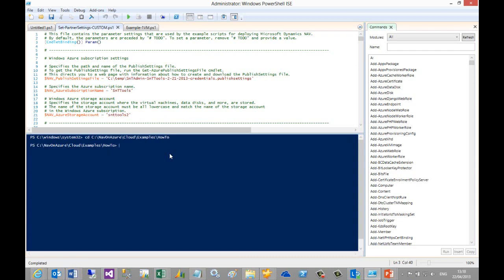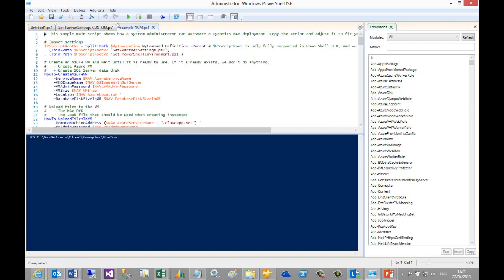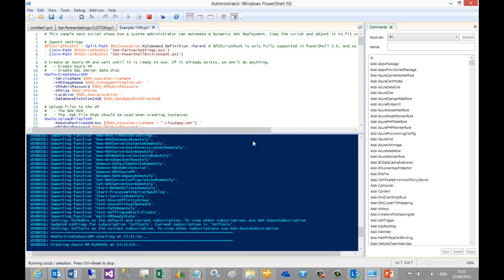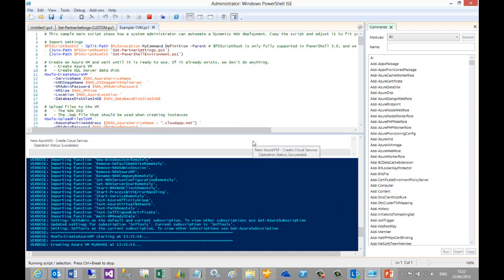Next, open the example1 VM script, which we discussed earlier, if this is not still open from the last step. Press F5 while this script is open, or click on the green Run button to execute this script, which will create the NAV on Azure instance using all of the custom settings we discussed earlier. This will take several minutes to execute, and any errors will appear in red text in the output pane.